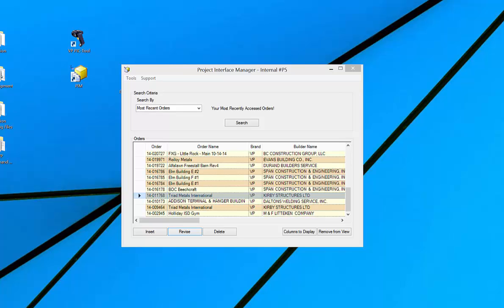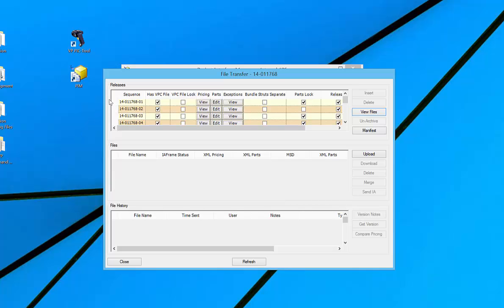I wanted to make sure everyone was aware of a new feature added in Vision, PIM, and VP Command in the last release. I added this primarily for the VP Pick tool, but I can go into an order and there's a manifest button that I can just press, and what this will do is build one file that contains all loads for this entire order.